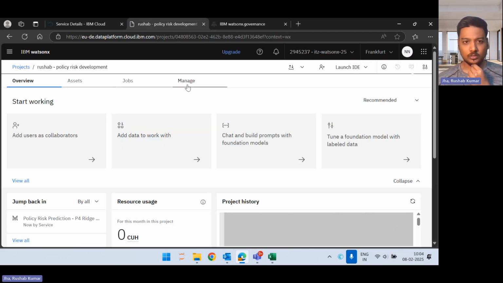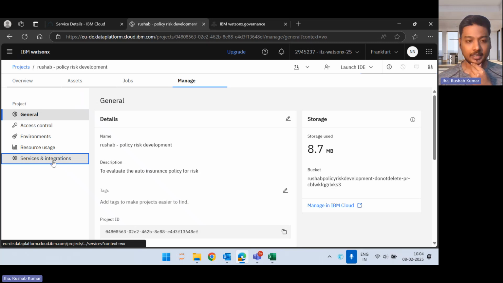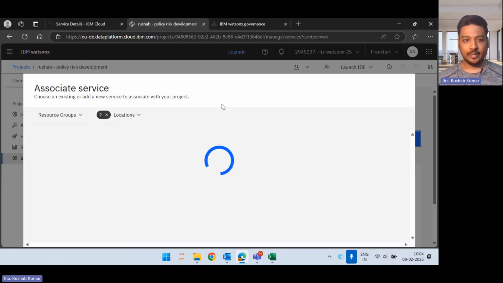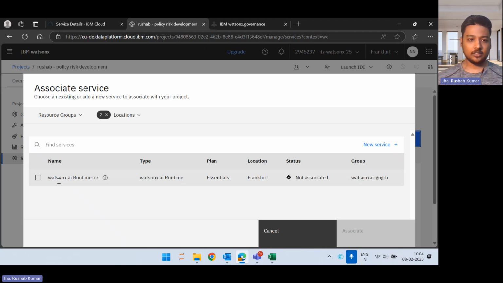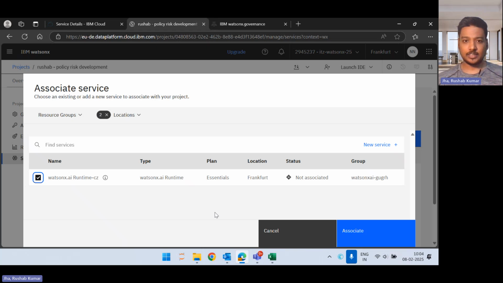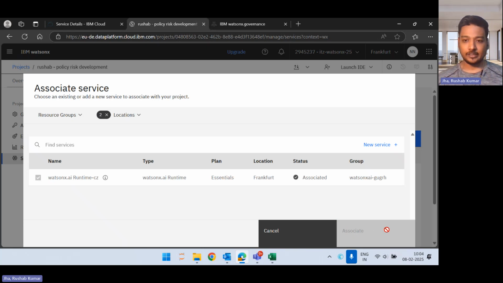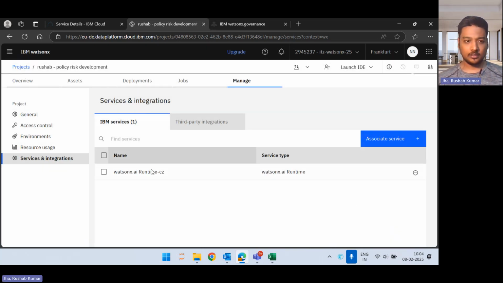Once I click on close, I'll go to manage, I'll go to service and integrations. Over here, I'll just click on associate service, and here I'll associate the watsonx.ai runtime, which was earlier called Watson machine learning. Because we are going to work on the predictive model part today, this entire video is on the predictive part only. I'll create a separate video for the generative part, but as we're working on the traditional machine learning algorithms, we'll use watsonx.ai runtime, which is the new name for Watson machine learning. Just click on associate. Once we do that, it's good to go.